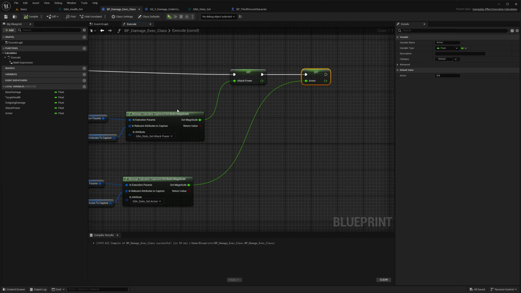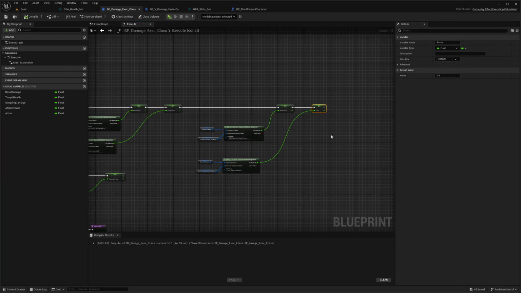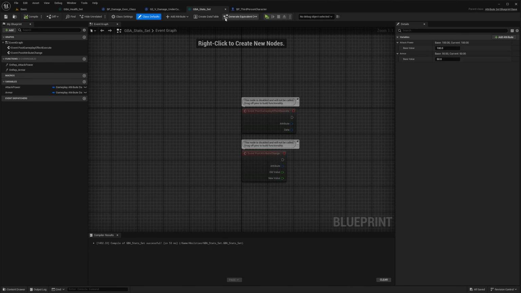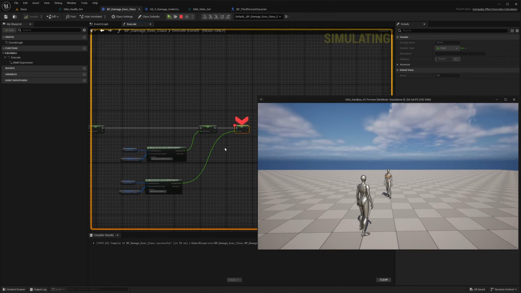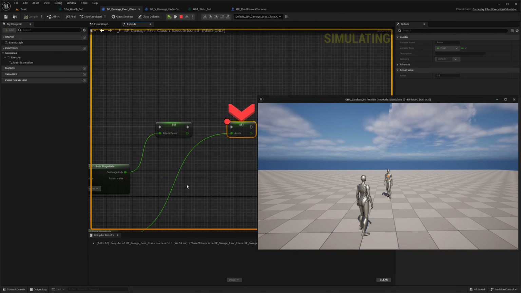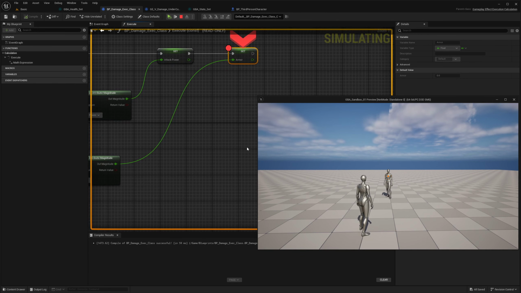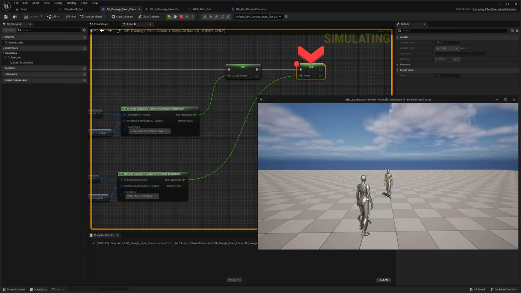Okay. We can quickly check. We're getting the values. 150. I'm getting 150 there. So 100 is the attack power for this character, and 50 is the armor for this character.